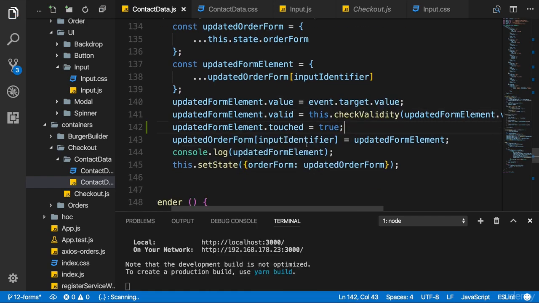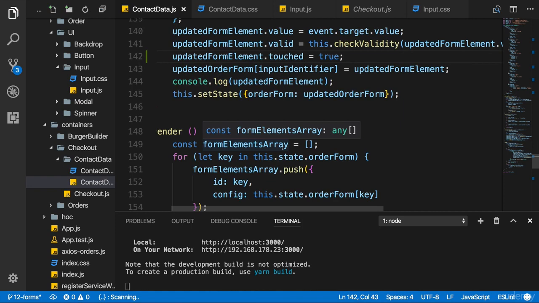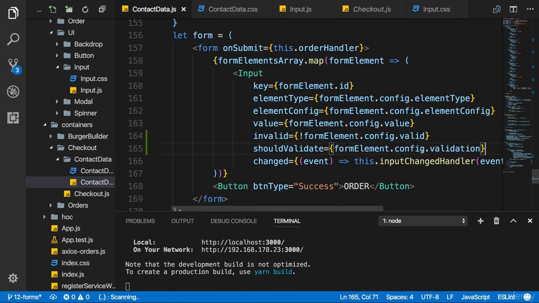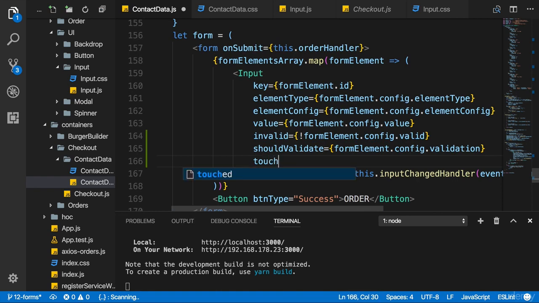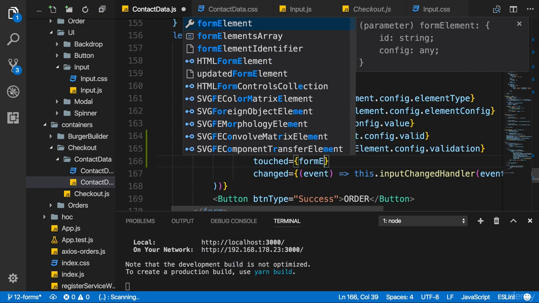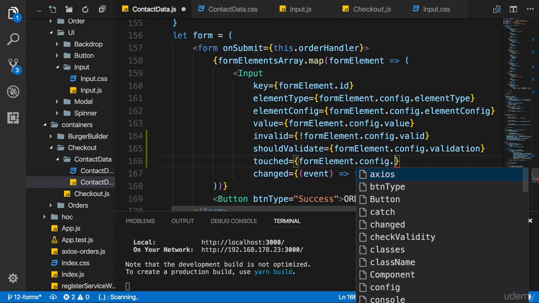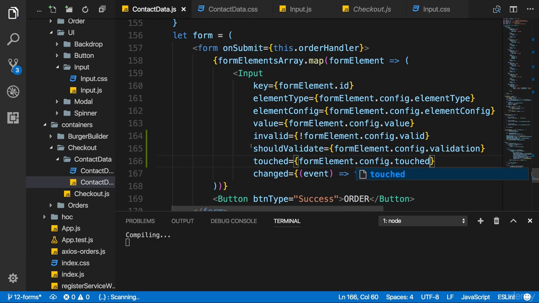Now I only want to add this class, this invalid class if the element has been touched. So I'll pass this touched information on a touched property, let's say, to my input component, form element, and there I have config and now this new touched value.